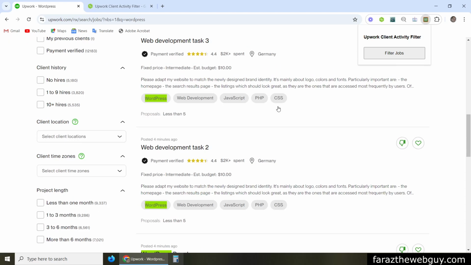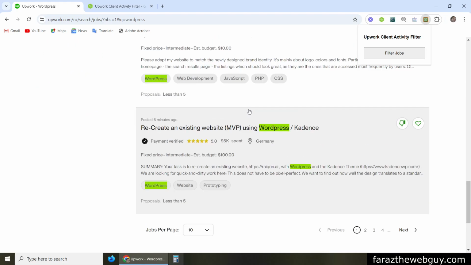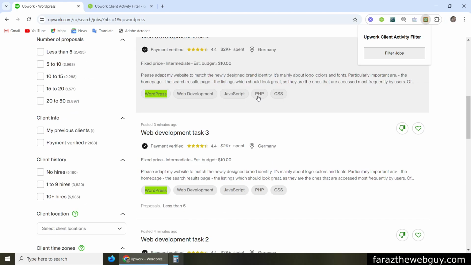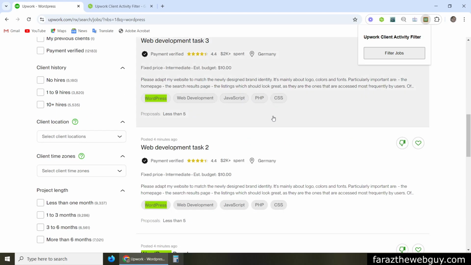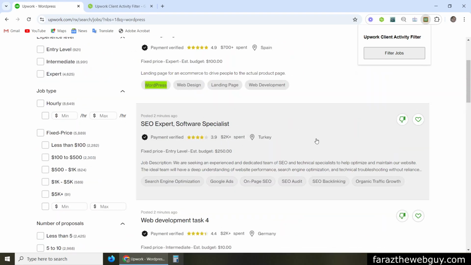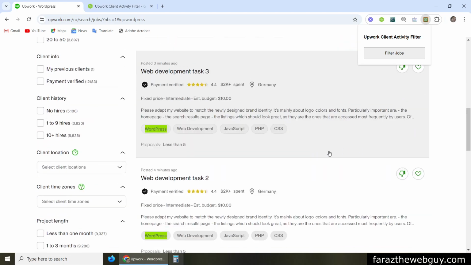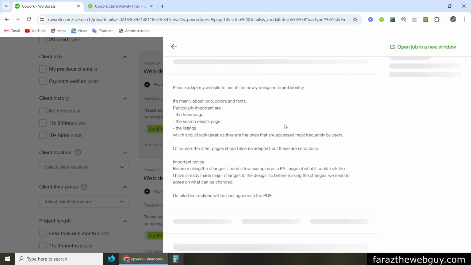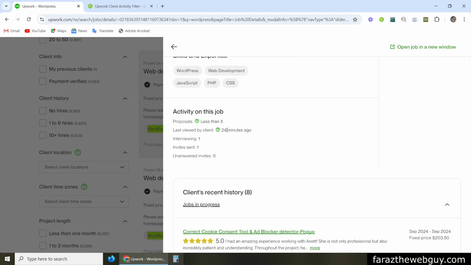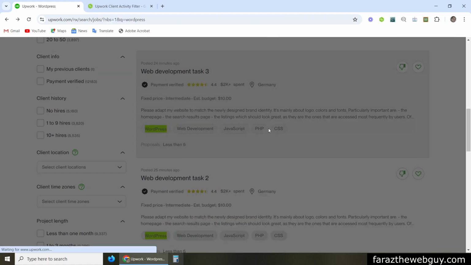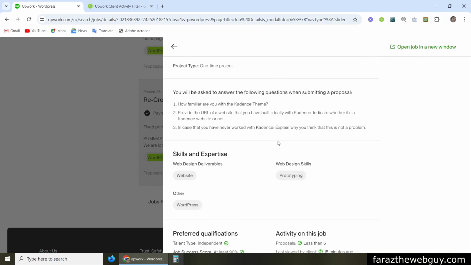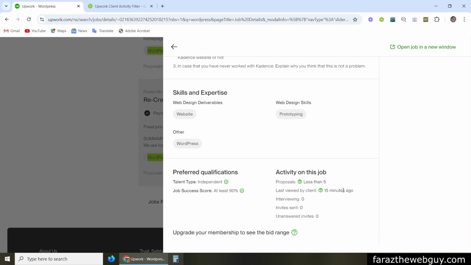Okay, so out of these 10 jobs, two were hidden because the clients never returned to those jobs to review the proposals, but for the rest of the jobs the clients have come back to review the proposals after posting the job. So let's say I'm going to click here just to verify, and you can see the last viewed by client is 24 minutes ago. And another random job, I'm going to click here, and the last viewed by client is 15 minutes ago.